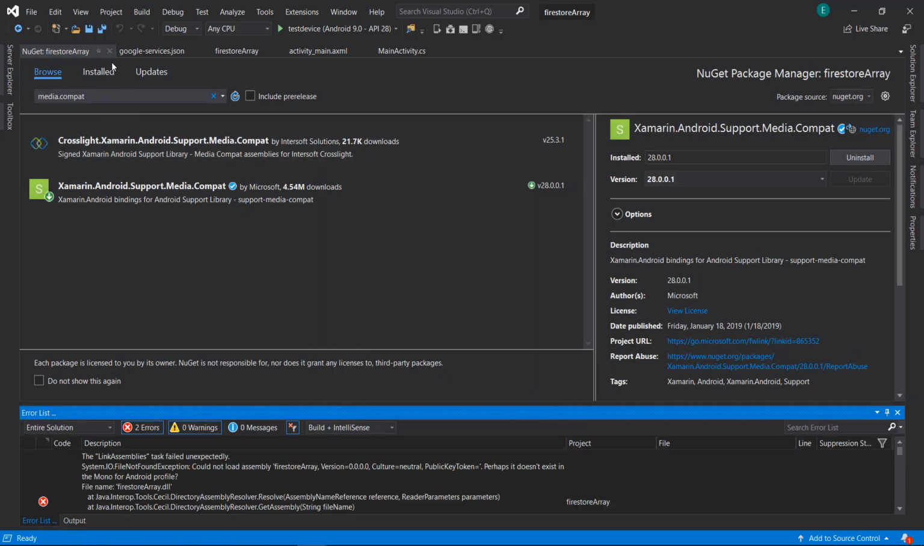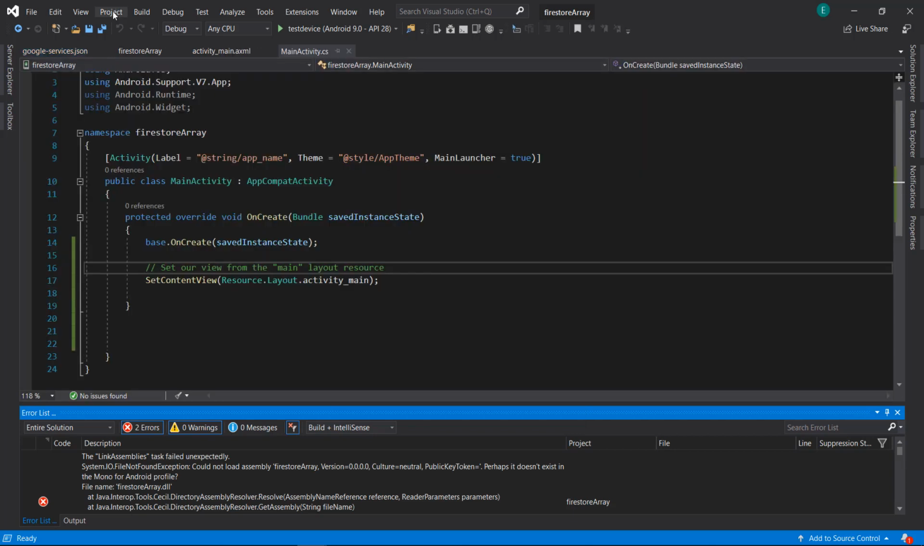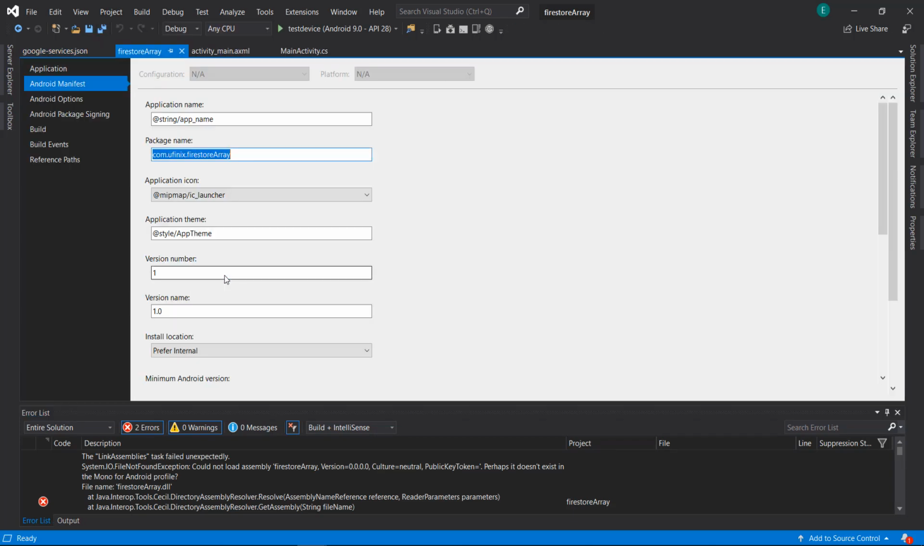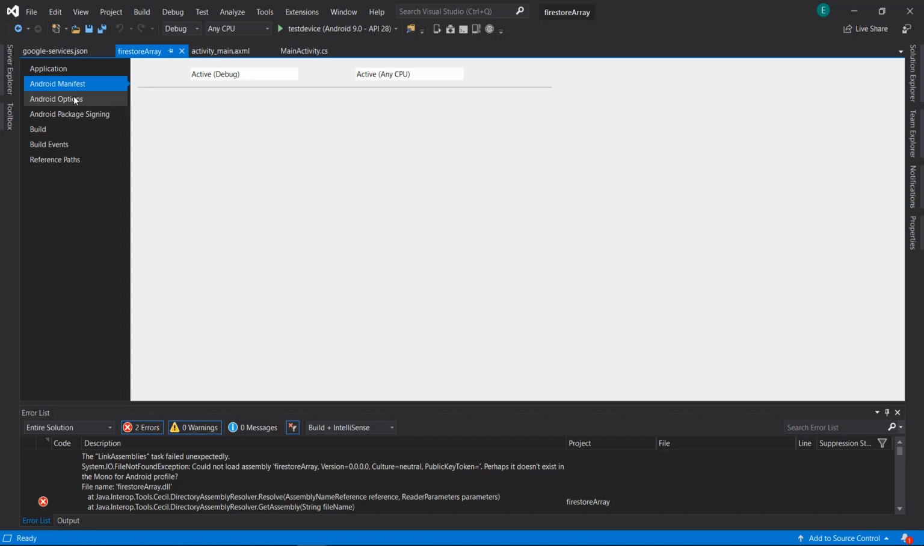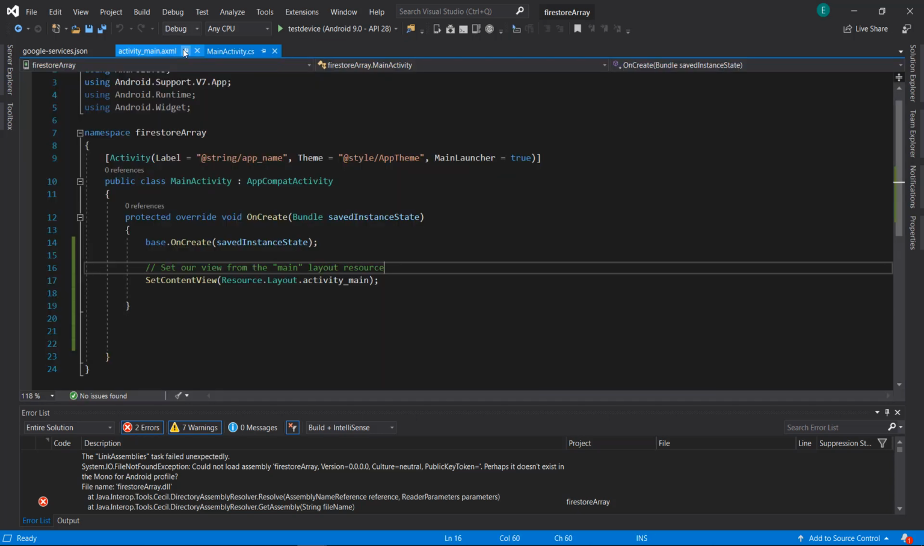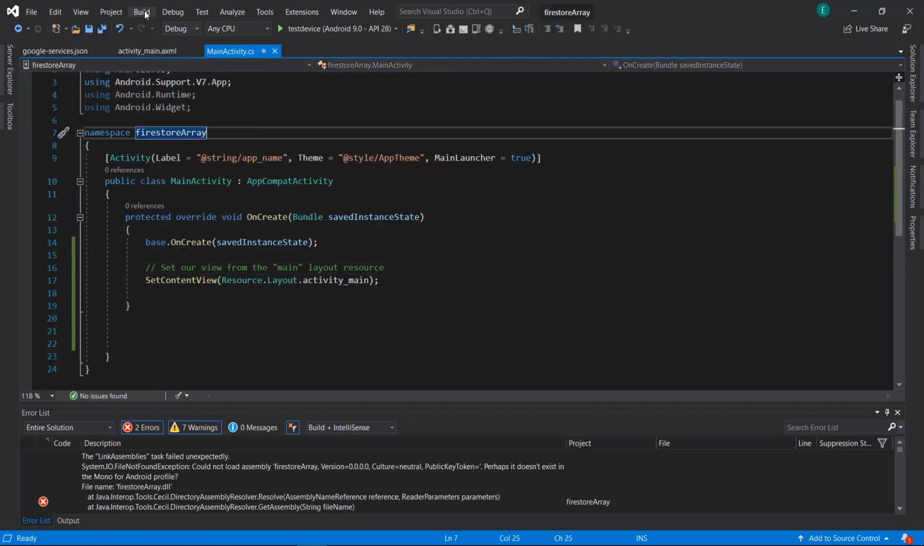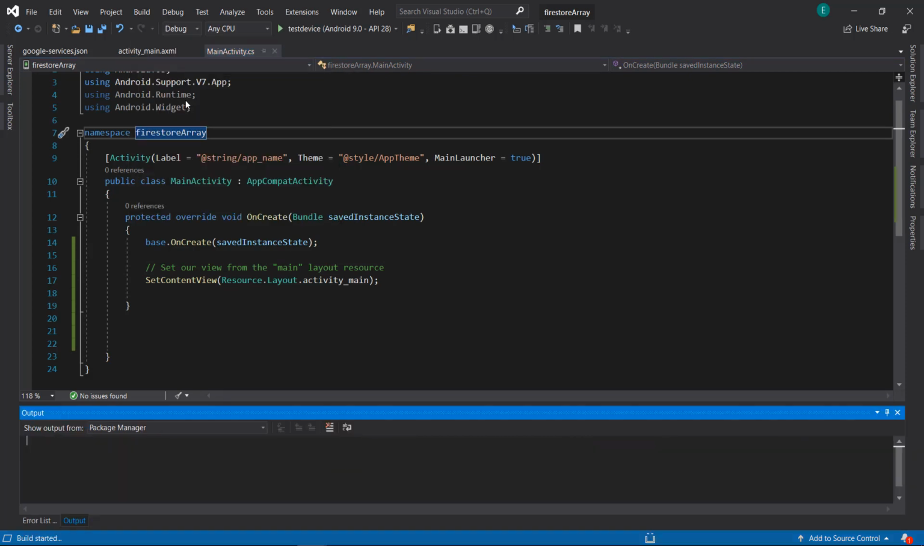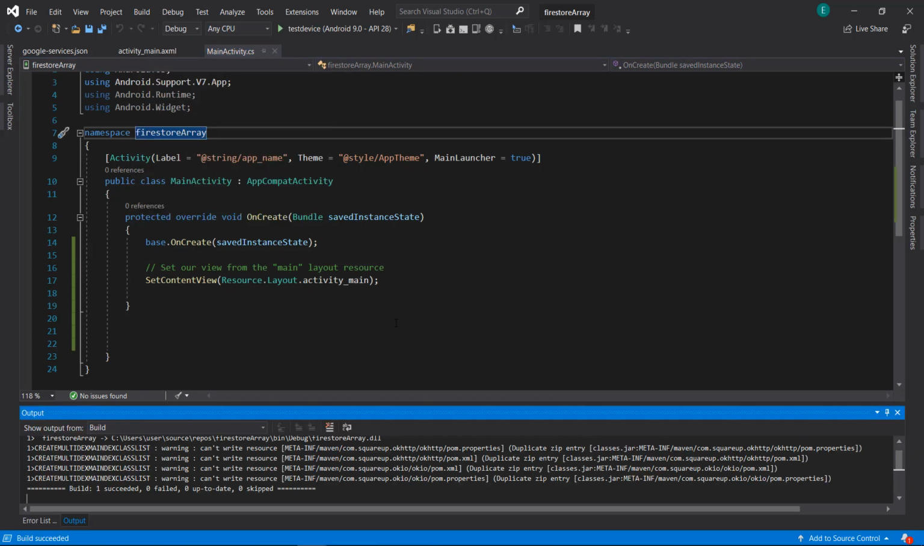Okay, so the next thing I need to do is go to our project properties and enable multi-dex. So I'm going to go to options. Alright, let's go ahead and enable multi-dex. Okay, so this is basically all that we need to do. Now let's go ahead and try to build our project again. Okay, so our build is successful.